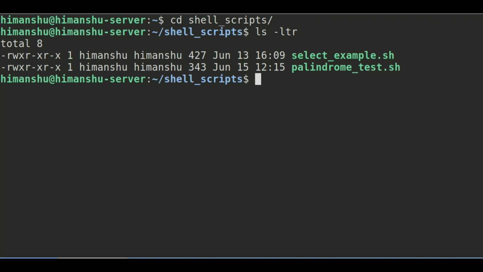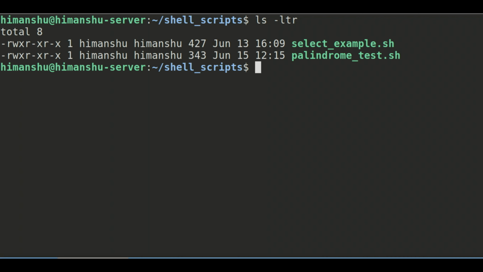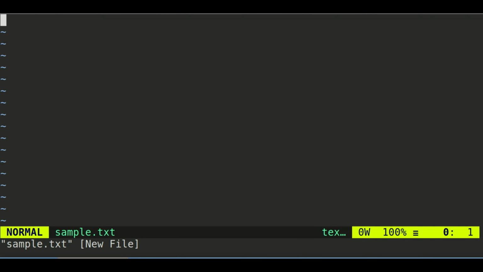So let's say I will show it directly. I have a file, let's say I will say vi sample.txt. This is my input file, and here I will be having certain contents. It can be anything, whatever you want. You can put server name, port number, anything.